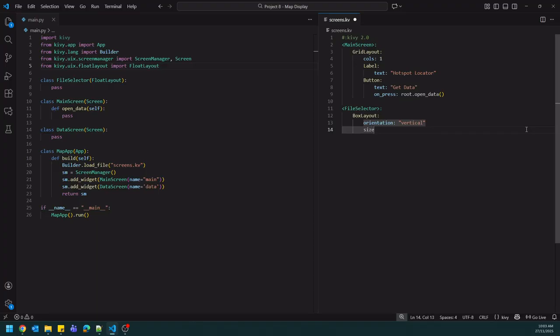The size and position, we're just going to set to the root object. So basically the float layout size and position. Yeah, so that's right. So just assigning it to the file selector will take up the full screen. So this box will also take up the full screen.